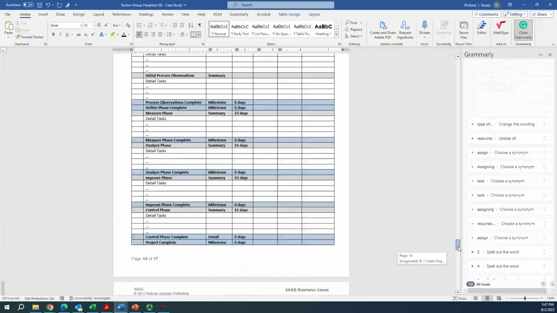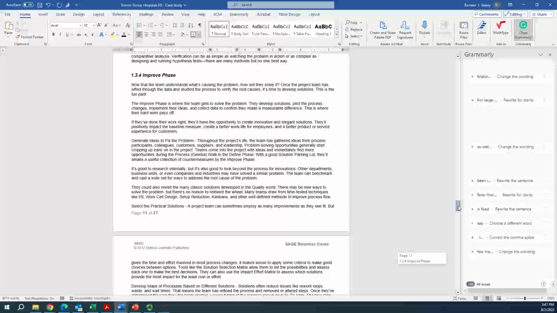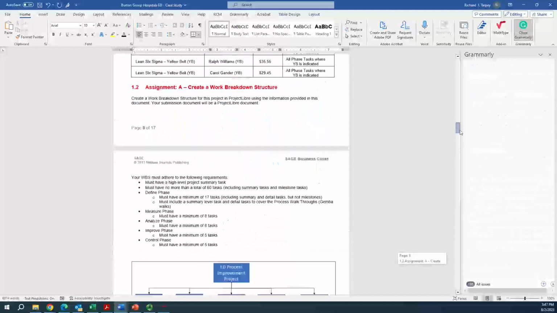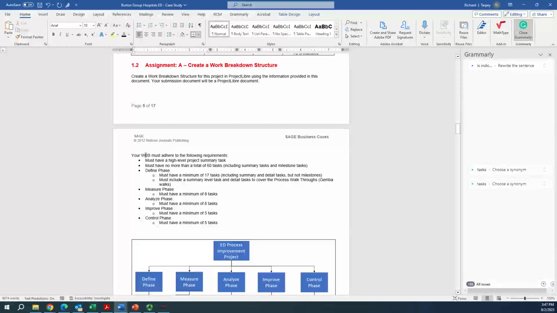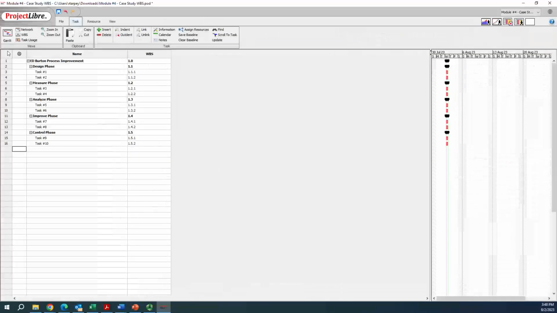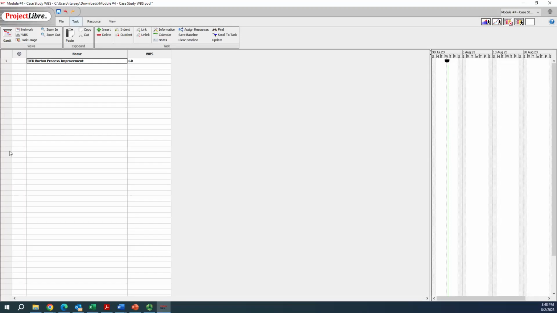So if you go back to our assignment in section 1.2, your work breakdown structure needs to adhere to these following requirements. You must have a high-level project summary task. That is task number 1. It must be a summary task such that if I were to close this box, it would be the only task I see.